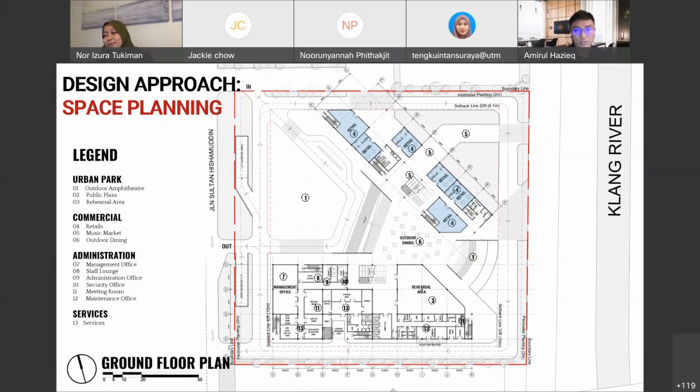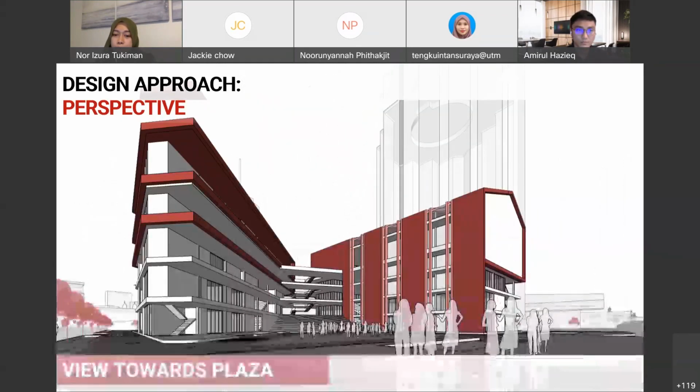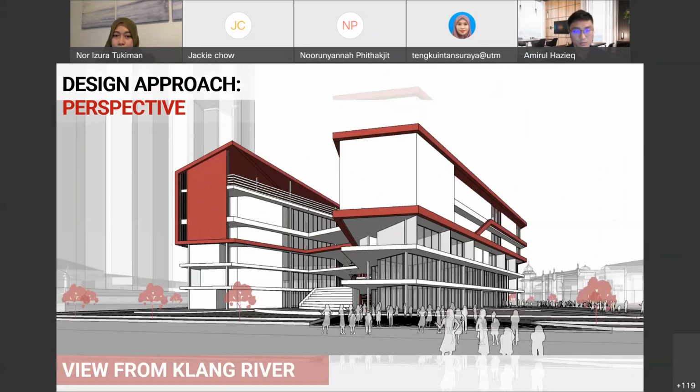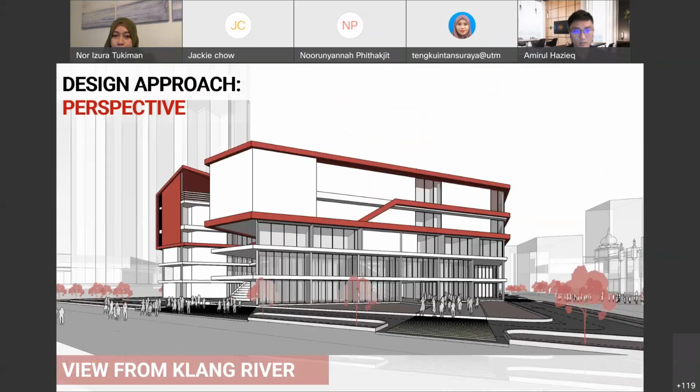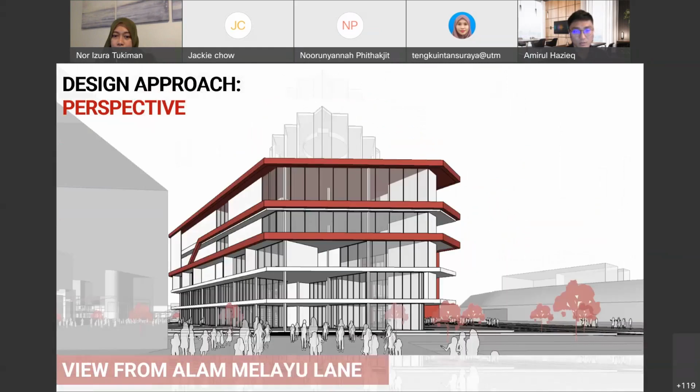So when you come, you will be welcomed through a very big staircase, giving the reminiscence of the Rumah Melayu, the concept of tangga or the serambi. The serambi is actually used to sambut tamu. So this is the view towards the plaza, the staircase. And this is a view from the Klang River.